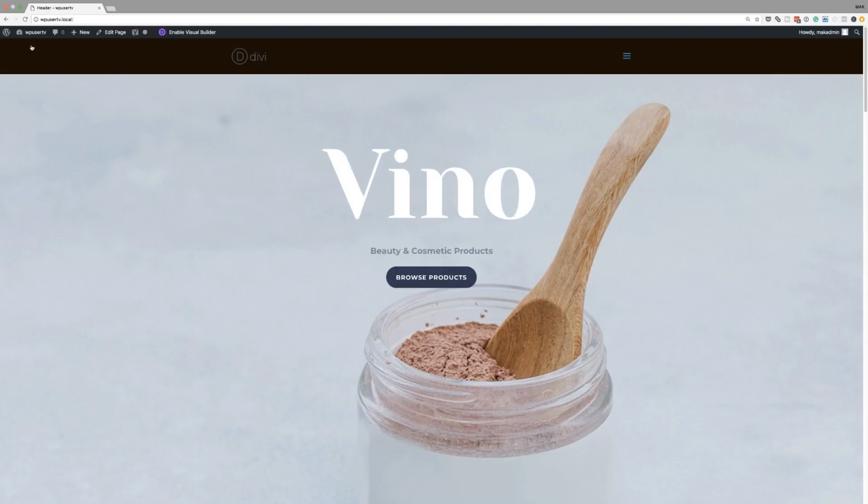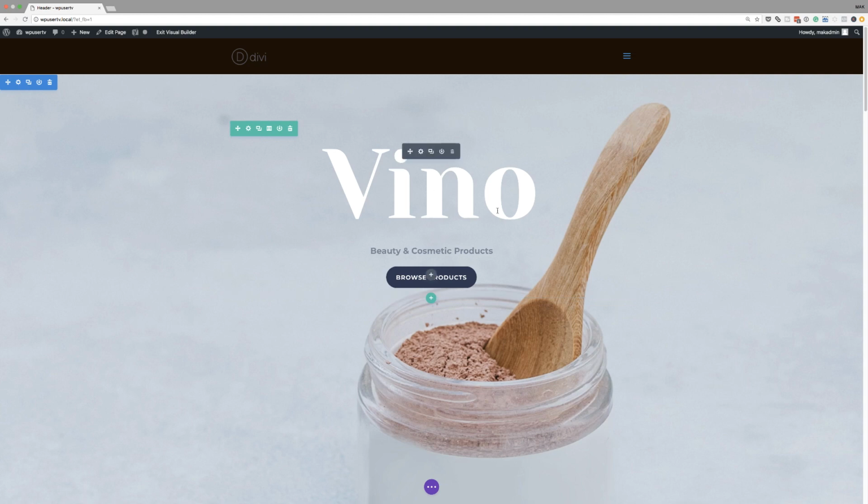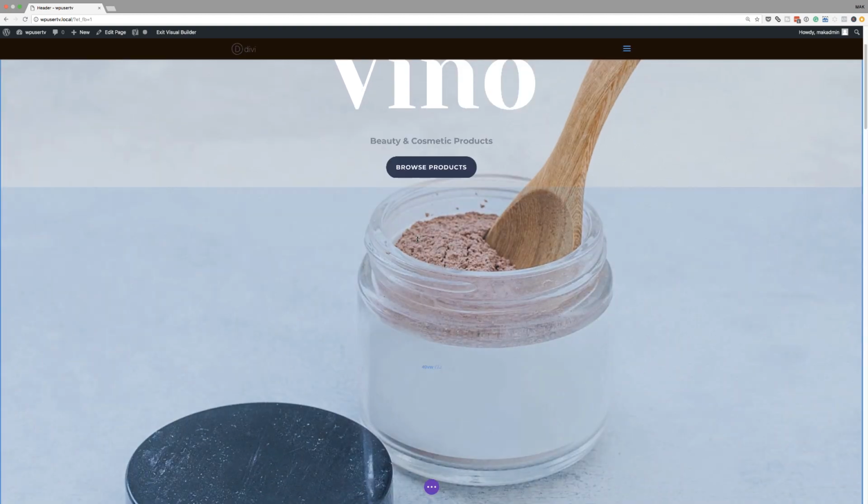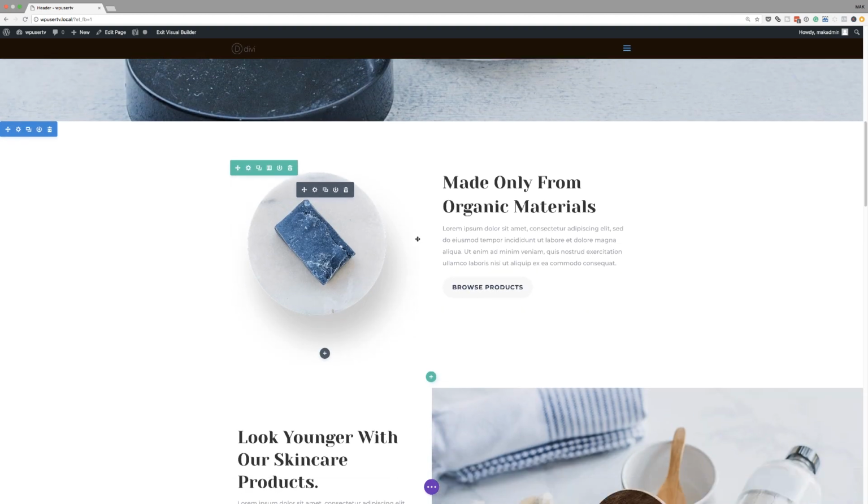Okay, so I'm here on my landing page. So the first thing I'm going to do is to enable my visual builder. So I'm going to enable it. So right off the bat, you don't really see the main update. So let me show you where this update is.